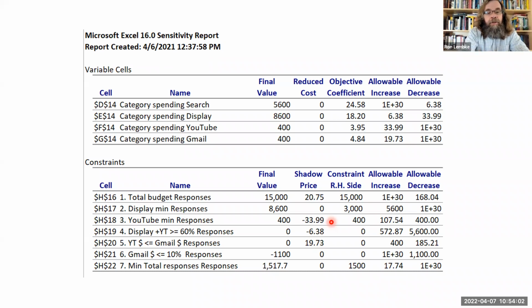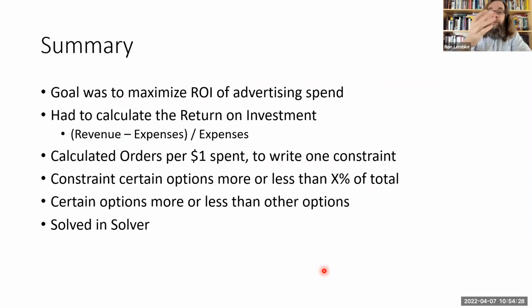And then YouTube has to be less than Gmail. For every unit increase you allow me there, we generate another $19 worth of sales. And then the minimum number of responses constraint, the shadow price is zero because we're generating more than the minimum number. So if you change that minimum number, at least change it a little bit, it's not going to cramp my style. So to summarize here, the goal was to maximize the return on investment of our advertising spending.